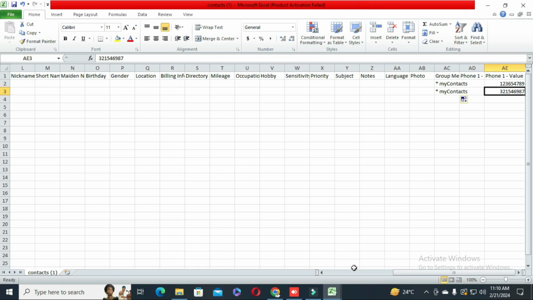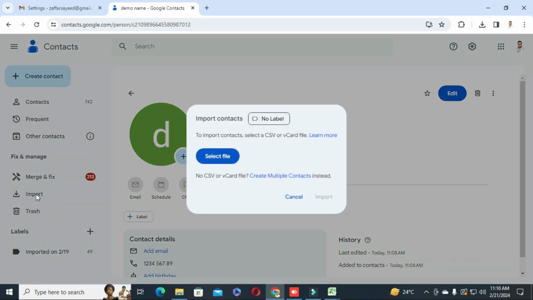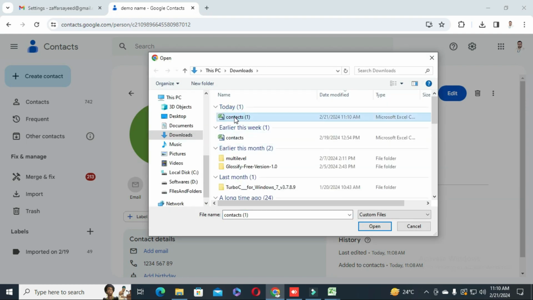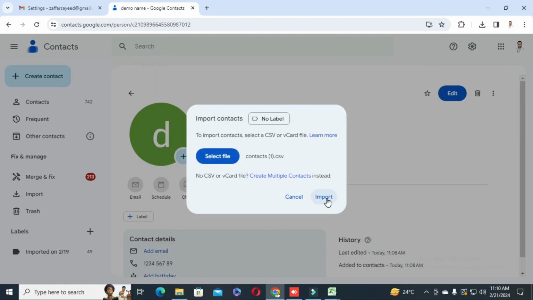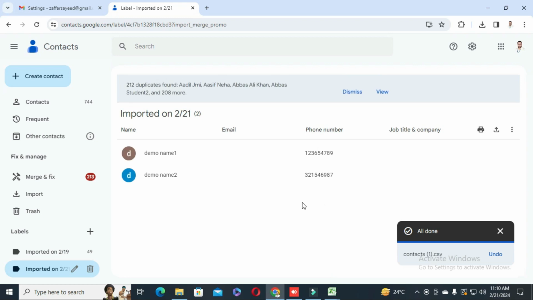After saving, you have to come here again, and here you will import this file. Import and select file, the same file that you have saved. I think it is this one. I have saved the same file in Downloads. So just click here and open it and click on import. You will see both the names showing on your screen with their mobile numbers.